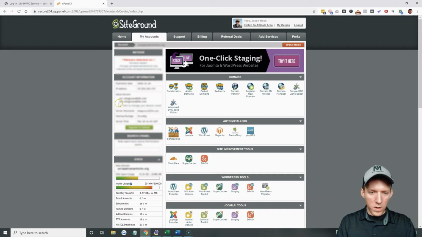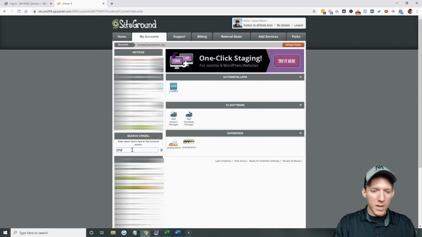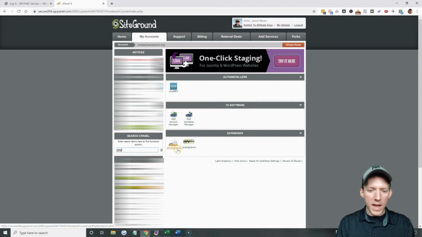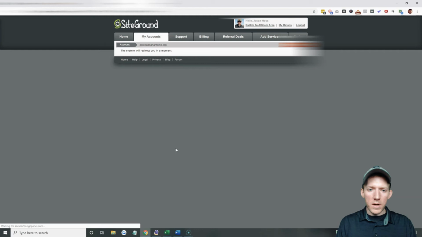What you want to look for is phpMyAdmin, all right? So you can scroll through it and find it, or you can come over to the search and just type in PHP. And there it is, phpMyAdmin. That is what you are looking for, all right? So you click on that. It opens up.